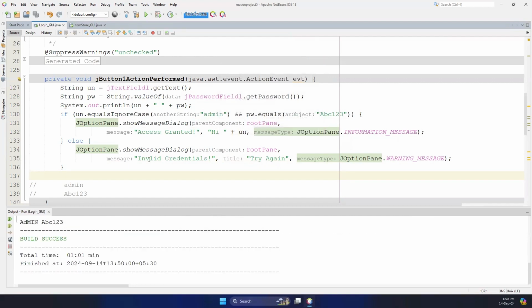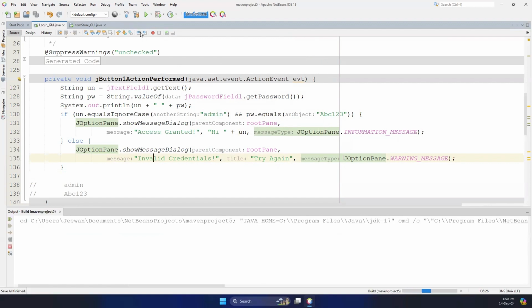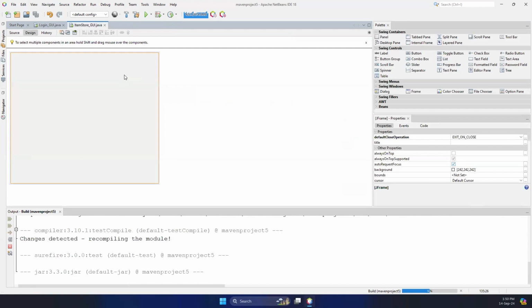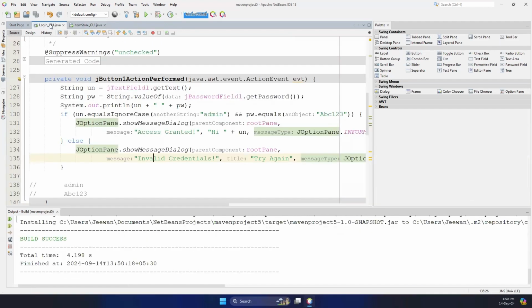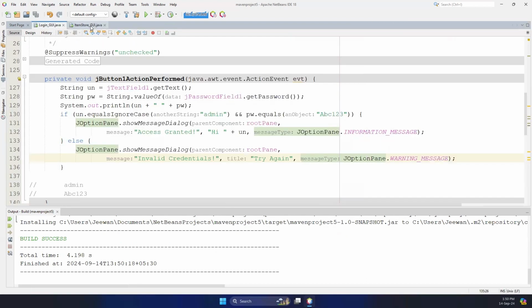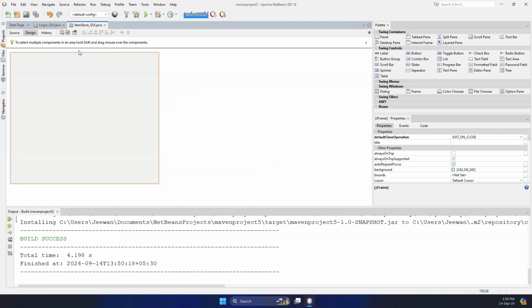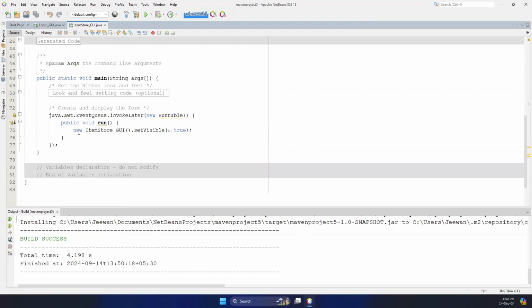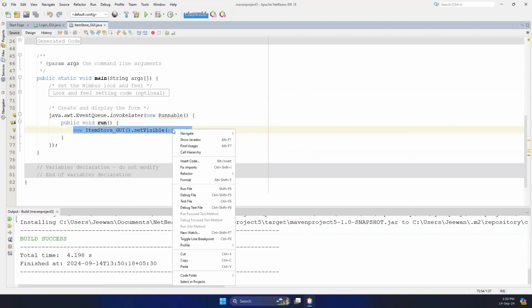Now what I want to do is, if the given username and password are correct, I want to display this interface. This is a hard coded username and password. For the time being, if you want to open this, you can go to the source of this one. You can see there's a main method, and inside the main method, this is what it has called in order to display.